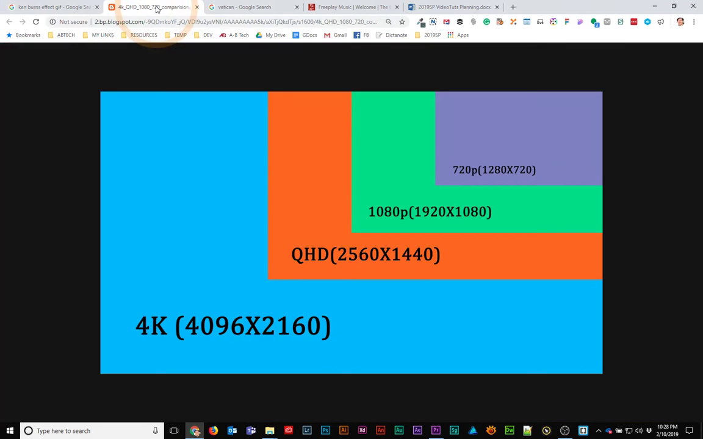Now, just a quick comparison of video frames, we're going to be using the 720p size. This is the smallest of the high-def video sizes. It's only 1280 by 720 pixels, so it's not too big. That's about half the size of a 1920 by 1080, and that's the full high def video size.